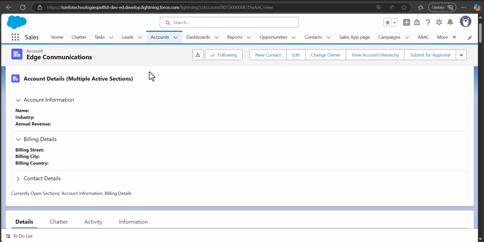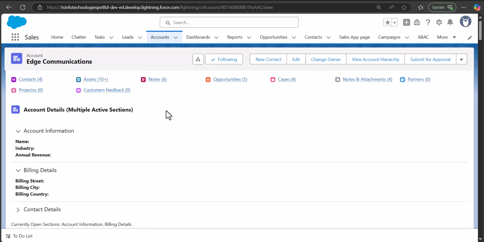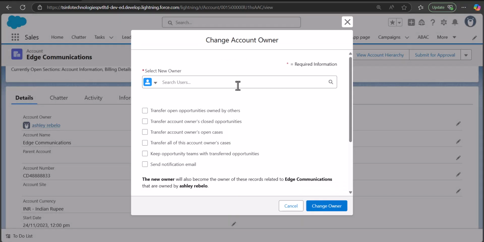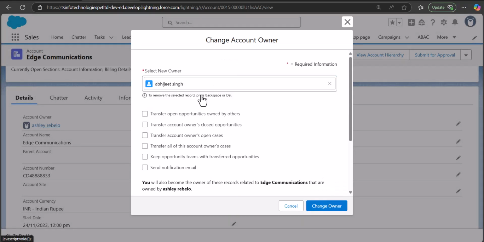So as of now I am logged into my developer console, and right now I have opened an account record page. Here on the account record page you can see there is a field called account owner, and to change this record owner you have to click here, and from here you can select another user to which you want to assign this record.